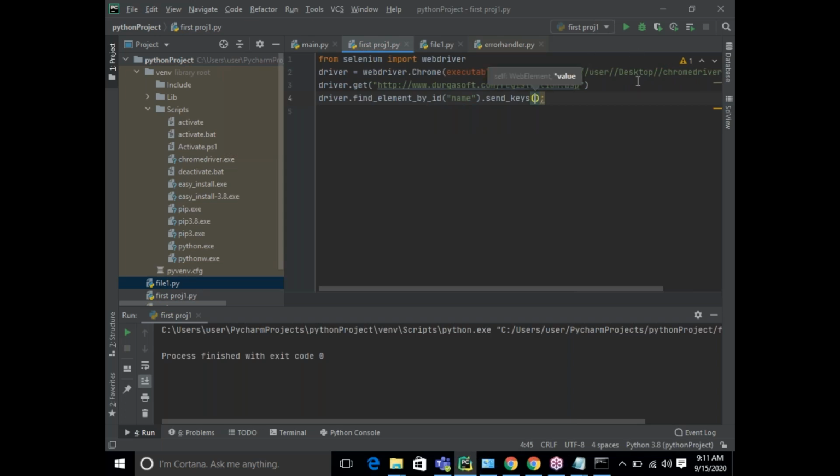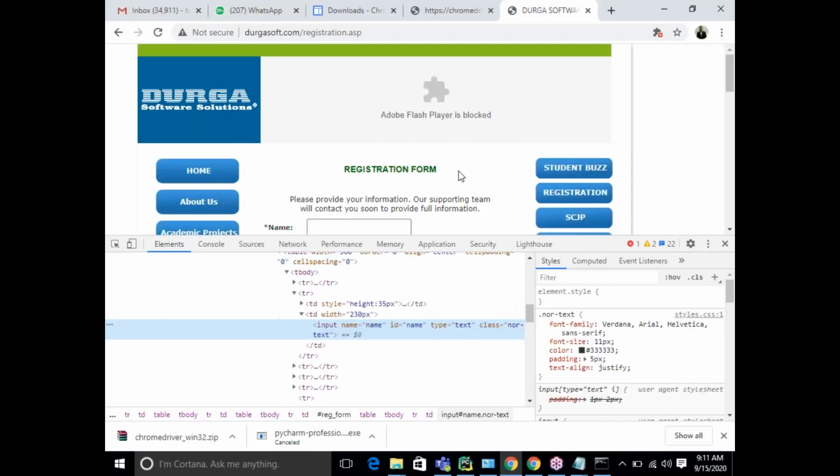So see, driver dot find element by id. I have found that element by id. Out of 8 locators, I require at least one locator. I'll have one locator, that is id, and that id equals name. So I want to type something, right? I want to type Nikhil.